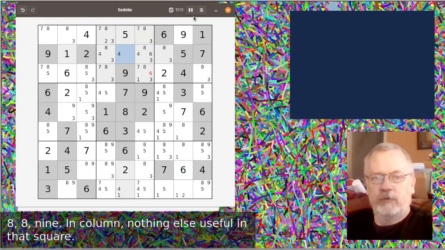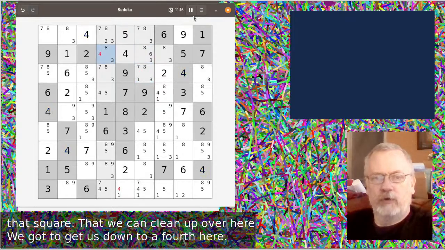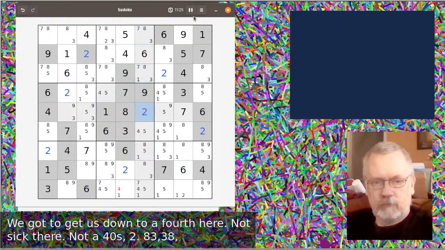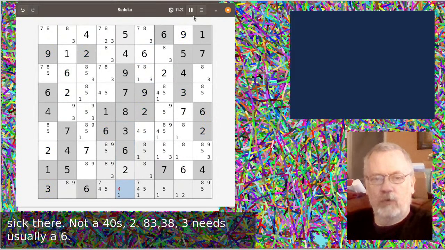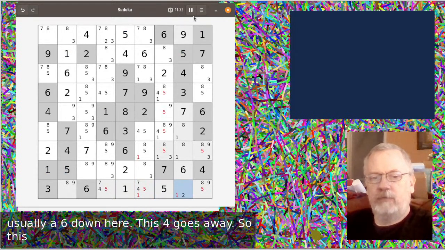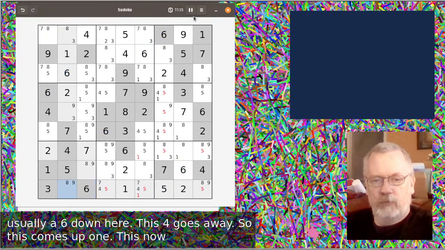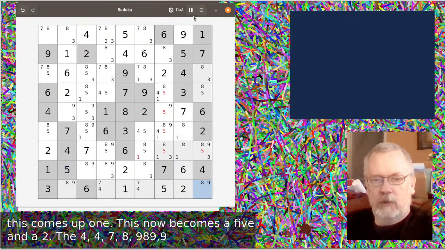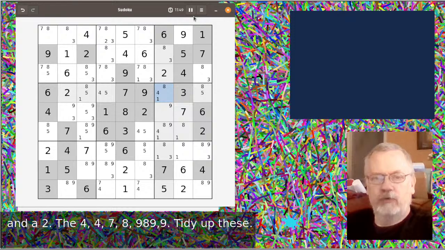So that gets us down to a 4 here. Not a 6 there, not a 4 in these 2 squares now. 8, 3, 8, 3 means this would be a 6. Down here, this 4 goes away, so this becomes a 1. This now becomes a 5 and a 2. So 4, 7, 4, 7, 8, 9, 8, 9. Tidy up these. And looks like we've got a possible placement on a 9 there.